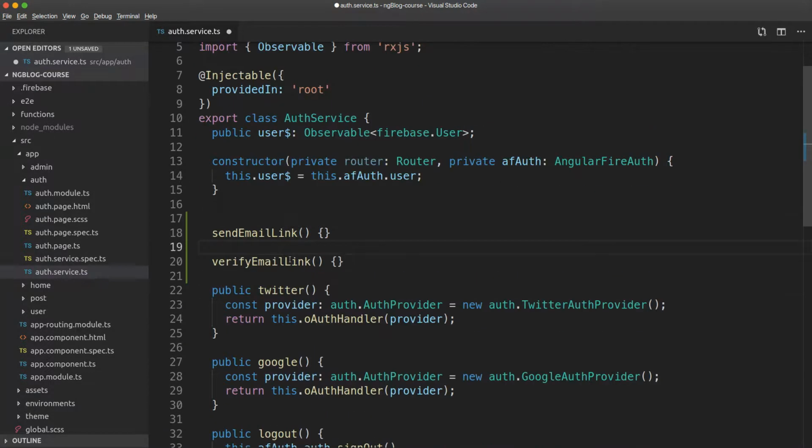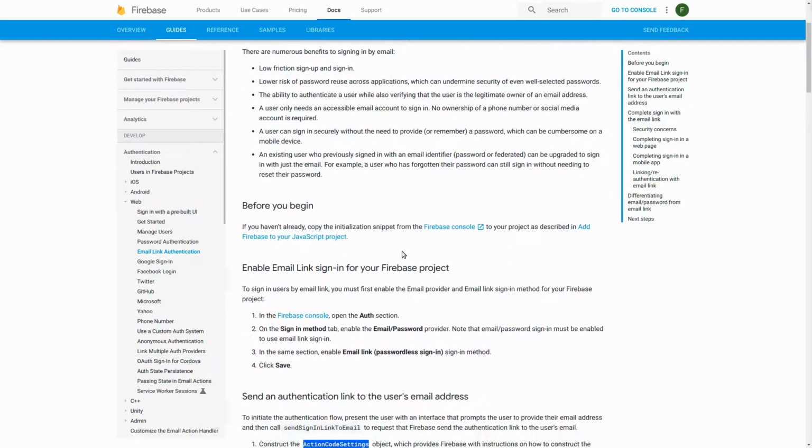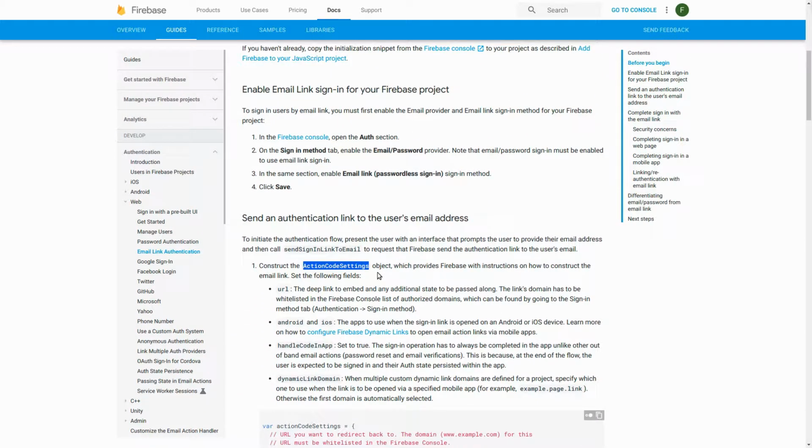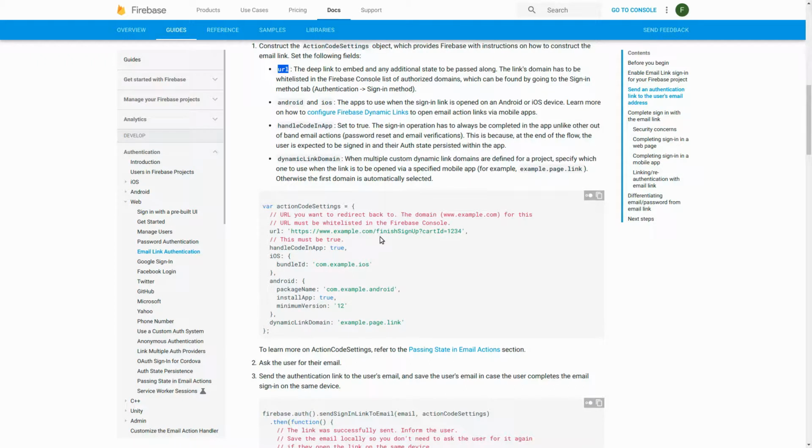There's a very important part of this send the email link that we need to add. If you go to the Firebase documentation under guides, web, email link authentication, and scroll down here, you can see that we need to send an email, and we also need to send an object with some settings, and this will tell Firebase how to create that URL, the link itself. So we first need to send a URL, and that will be the page where you want Firebase to send the user to after he clicks on the link.